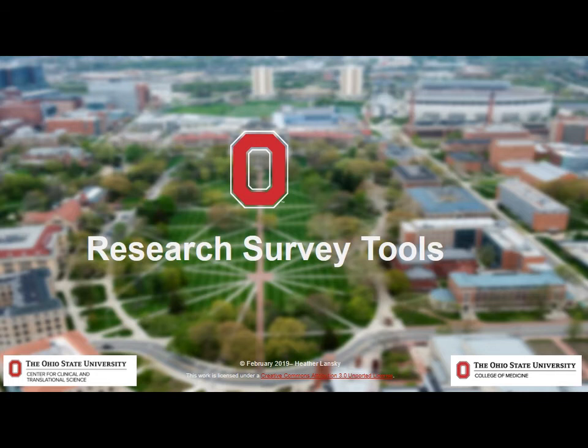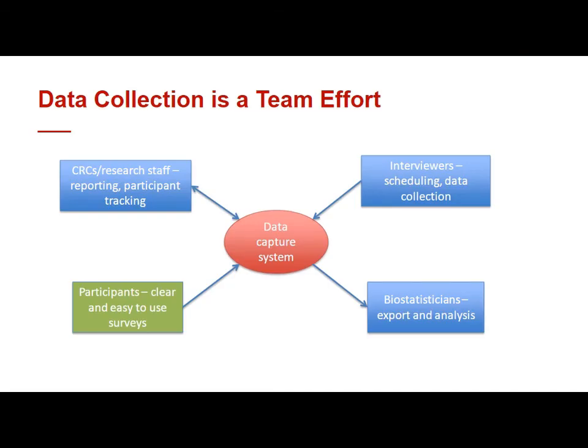So we're going to talk about some different research survey tools, but before we get there, one thing to keep in mind is that your data collection efforts are really a team effort. And if you think about that as you're thinking about your tools, that will help you set yourself up for success. So there's a lot of things that go into the data capture system. It's the research staff, it's the participants that you're designing the surveys for. If you're going to have interviewers in the field doing the interview, it's the biostatisticians or whoever might be analyzing the data on the back end.